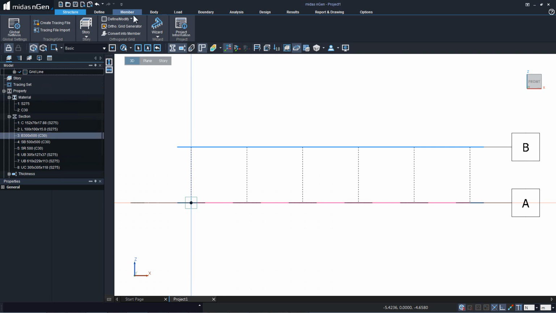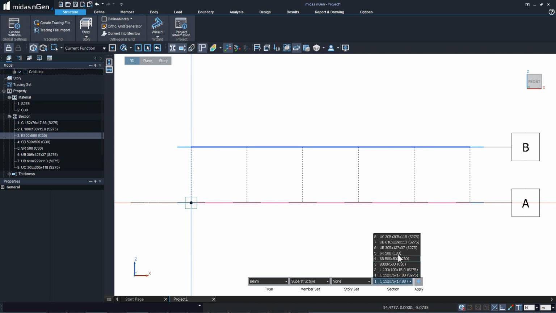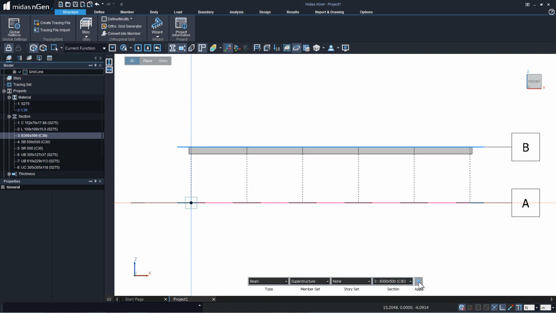Now let us go ahead and convert our grid lines into members using the newly modified section properties. So we select all the horizontal grid lines, select the section property, so that is the third one, B300 by 500, which is associated with C30 material property, and click on apply. So we can see here all the beams are generated.